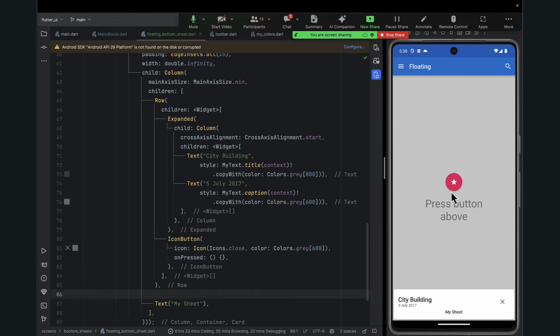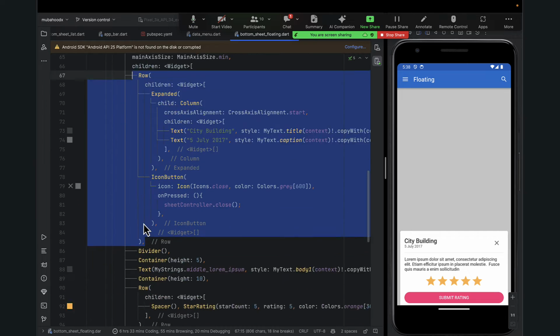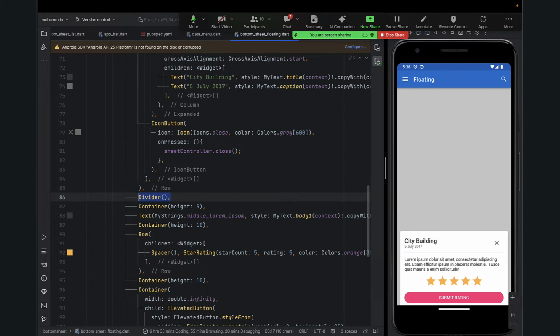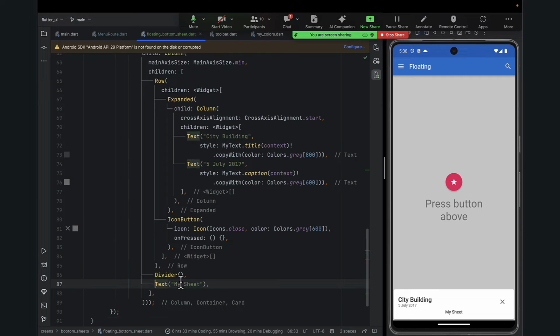So we have seen how we can do that. The next thing, we're going to put this divider. So this is how you put a divider, that small thin line that is dividing the two. You can just come here after this row and put the divider. So you can design these widgets and then reuse them later in your applications.